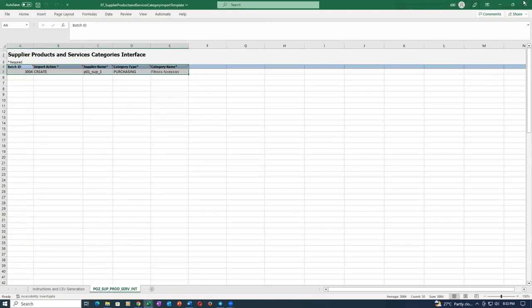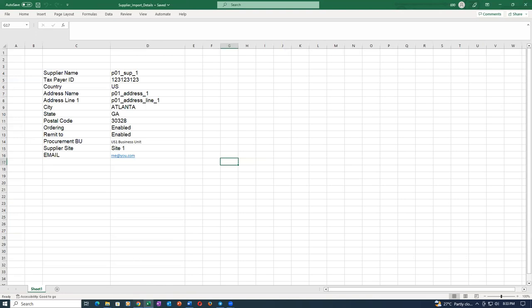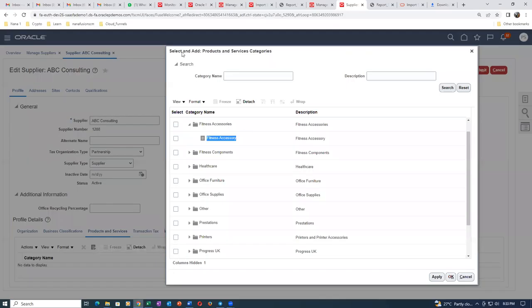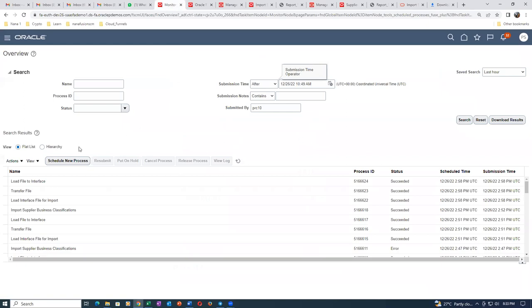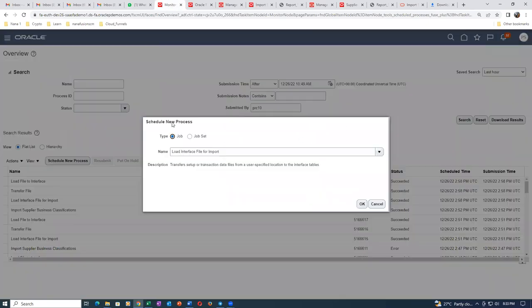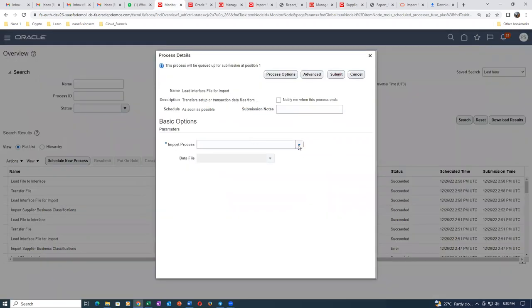No, no. Close it. Don't save anything. Go to space and go to the process and then run it. Supply products and categories. Click on it. Drop down and then choose this.